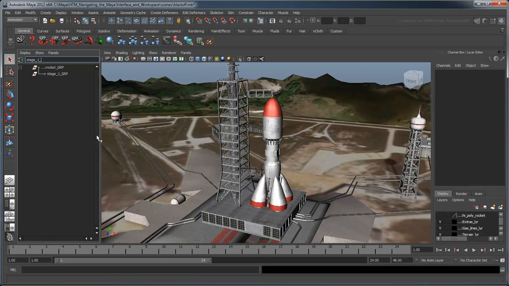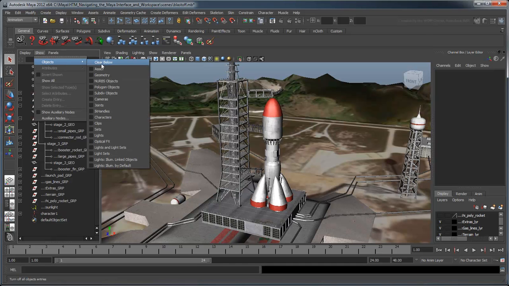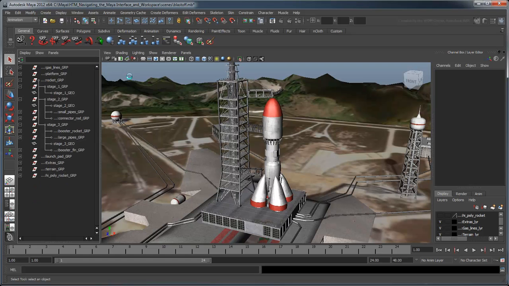If you only know part of the name, you can also use the asterisk wildcard to search for all objects with partial strings. You can also filter the list by specific object types. In this case, let's specify we only want to view geometry objects.